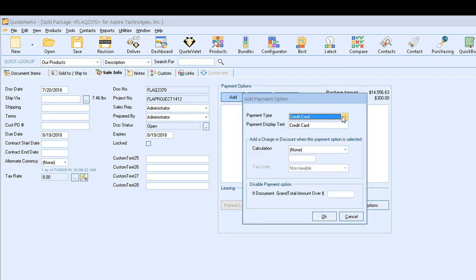The payment type dropdown will show you a list of the payment options that are available. Since no payment options exist currently on this document, all the payment options that are available in QuoteWerks can be selected here. We'll start with the most common, which is credit card. When you select credit card, the payment display text can be customized. So if I wanted to edit this text, I can simply type in here. For our example, I'm going to change it to Visa, MasterCard, Amex, and Discover, since these are the 4 cards that we accept.